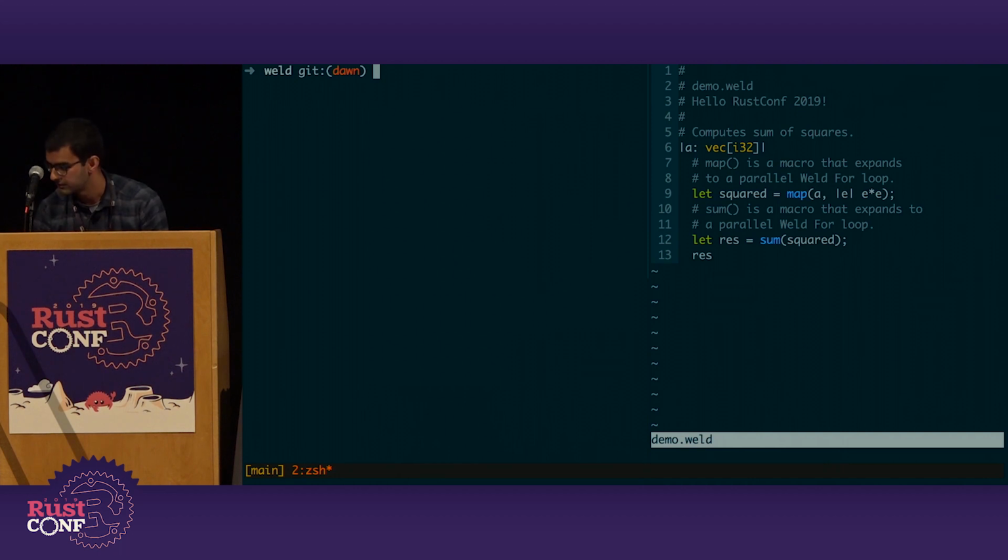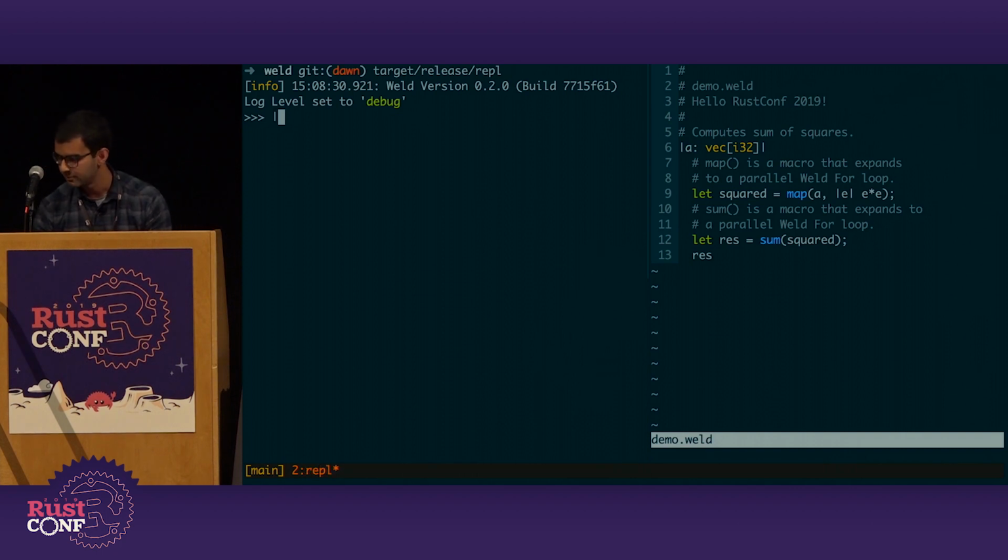All right, hopefully that's readable. So OK, I have to look at this. All right, so here's the REPL. So basically, you can just type in Weld programs here. So here's a simple one that just adds one to input.